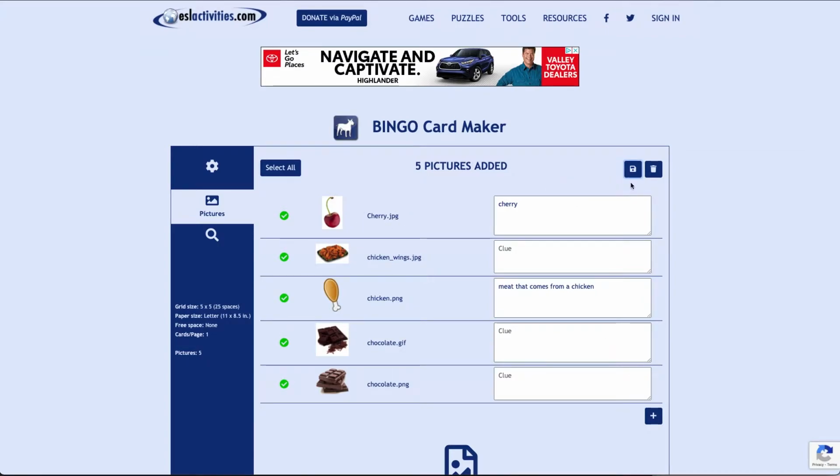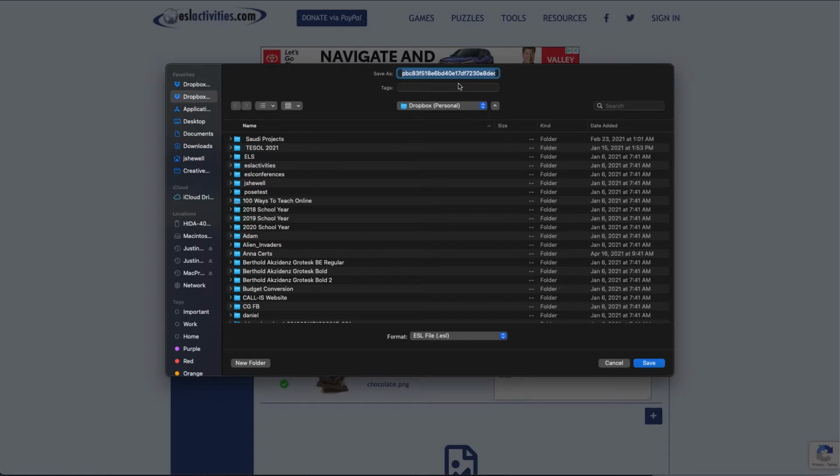Another thing that you can do is you can click the Save button to save your picture list to your computer. It saves as an ESL file right here. That just lets you know that it came from eslactivities.com, and that it shouldn't be edited on your computer. It can only be used really on the website.